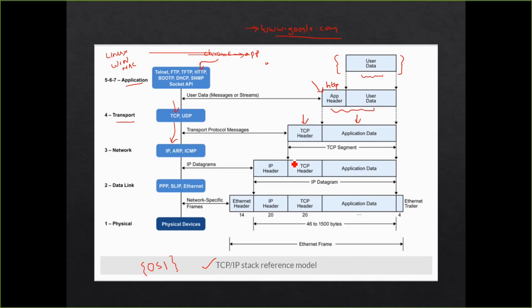For the network layer, it's going to add an IP header. IP header means you're going to add the source IP address and you're going to add the destination IP address. In our case, because this is google.com, your destination IP address is going to be an IP address of Google, right? The network layer is going to add that.